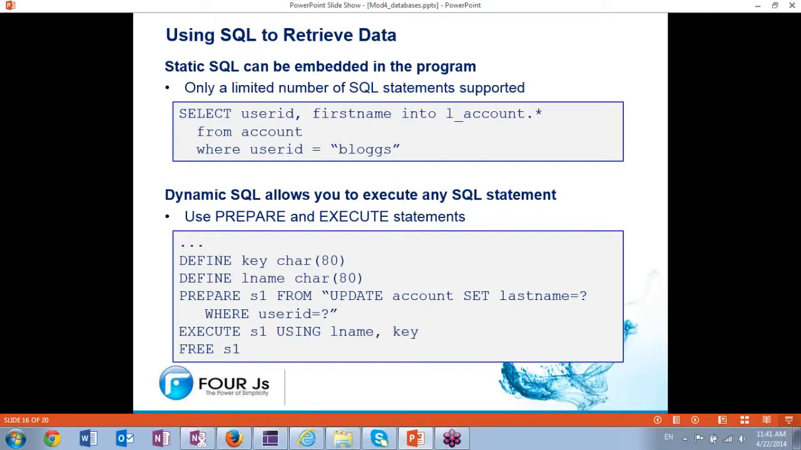You use the prepare and execute statements to prepare a SQL statement, which then gets sent to the database server, and the database server allocates resources for the dynamic SQL statement, parses it, optimizes it for an execution path, for example, and then you can execute it. Pretty much anything that you can come up with that's standard SQL.